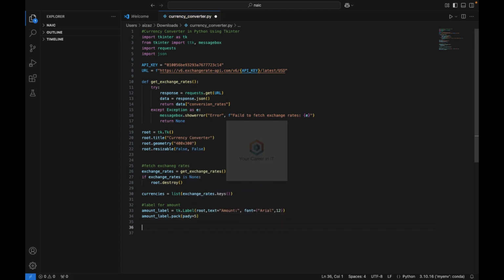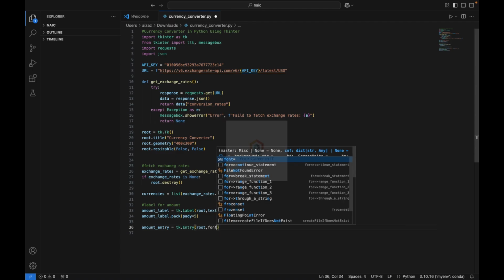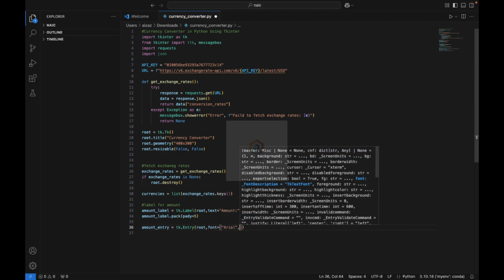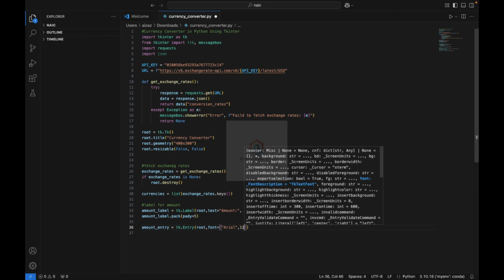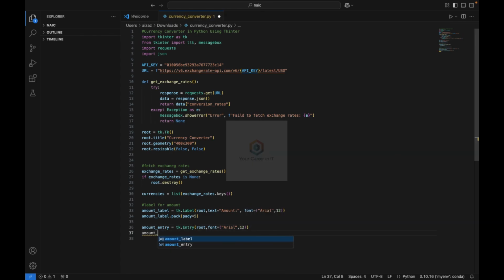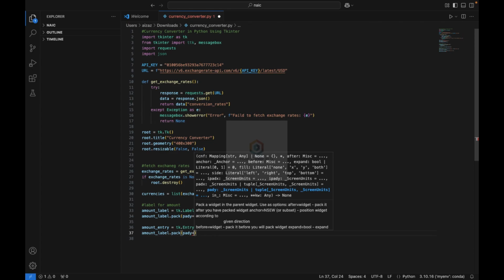Okay, now after this amount underscore entry equal to tk dot Entry, it will take the input from the user. Root. Now font style is Arial, and font size equal to 12. Now after this amount underscore entry dot pack, pady equal to 5.